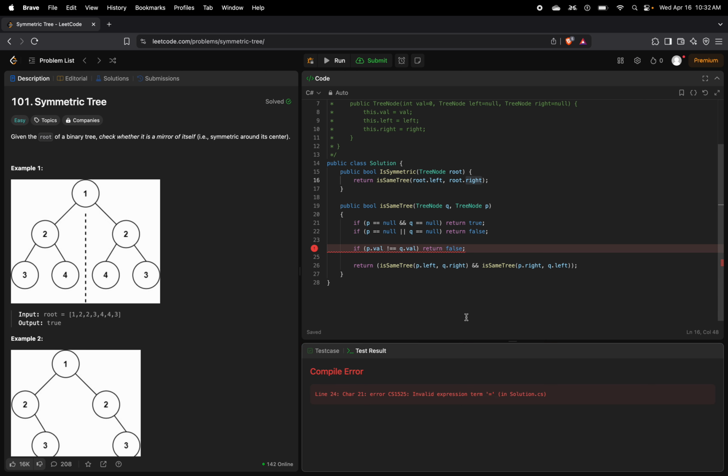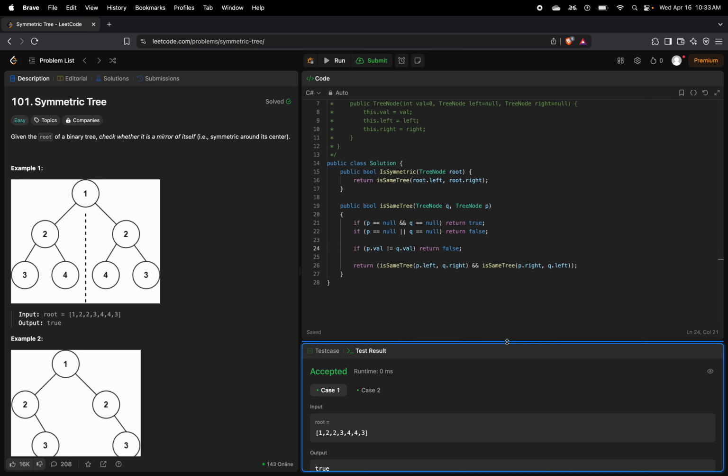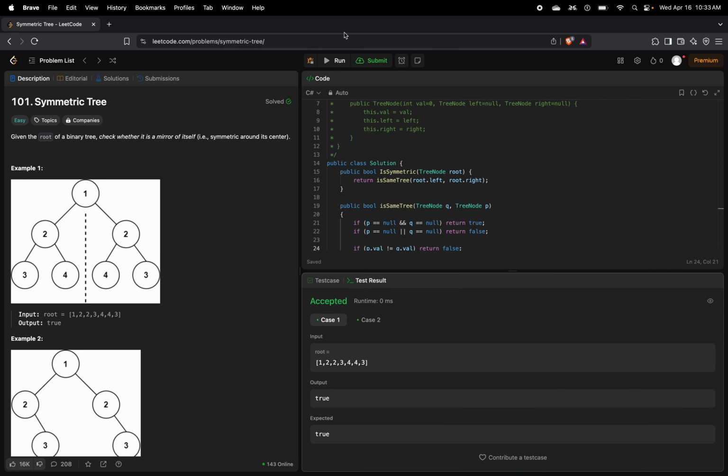Oops, looks like I did something wrong. Sorry, not 2 equals 1 equal. I'm doing it in JavaScript. Okay, looks like it accepted.